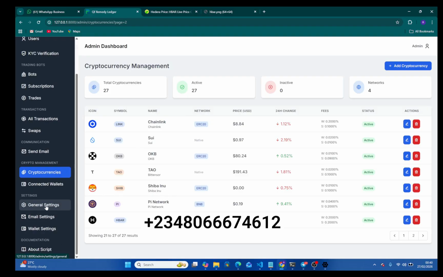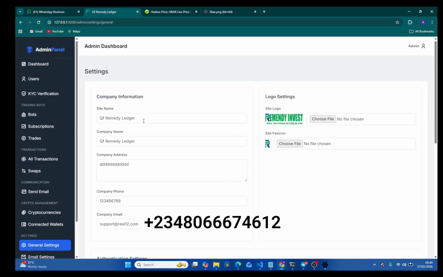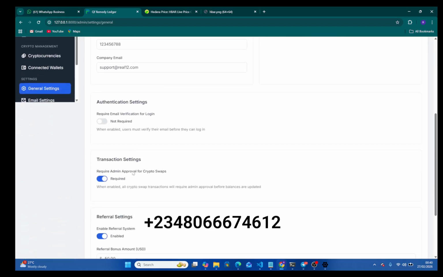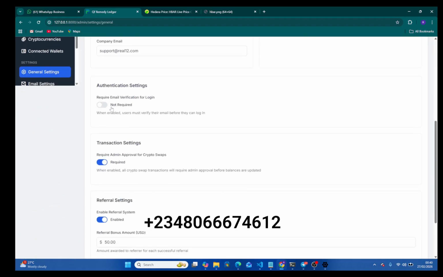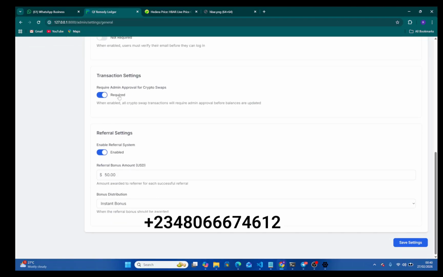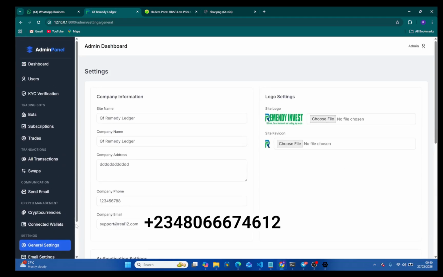Another thing you need to look at is the general settings. So how do the general settings work? You put your site name and email. If you want users to verify email, you can click here and turn it on. If you want to require approval for crypto swaps, you turn it on. Then referral and instant bonus. This is where you put your logo.